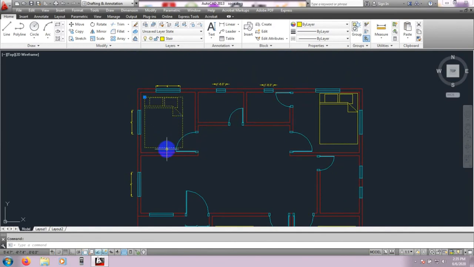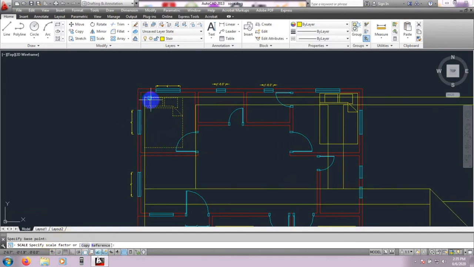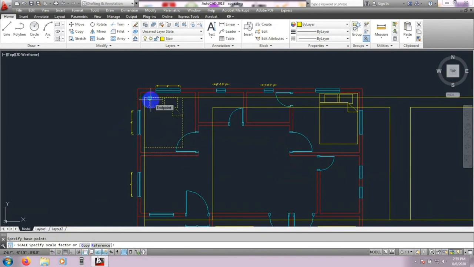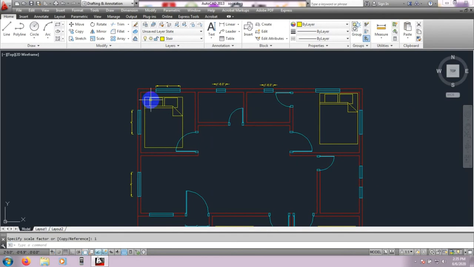But you are seeing that this bed is inside of a door, so like previously you can decrease that size. For that you have to press SC, then the base point I will select as the base point, then for the scale factor I'll give a 1, then enter. Okay, so it's again not okay.